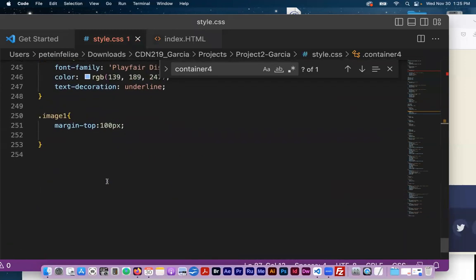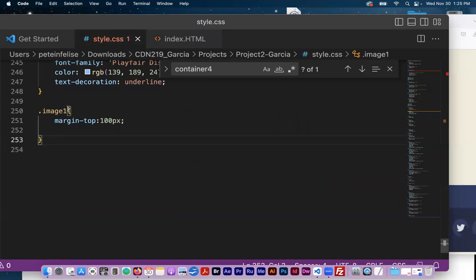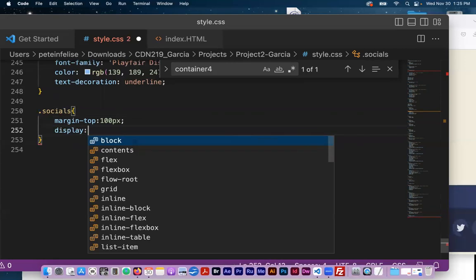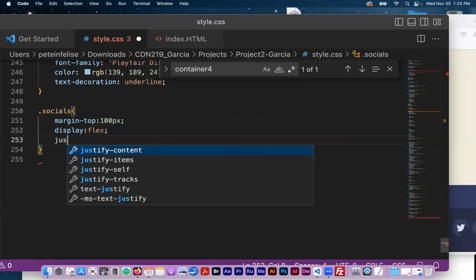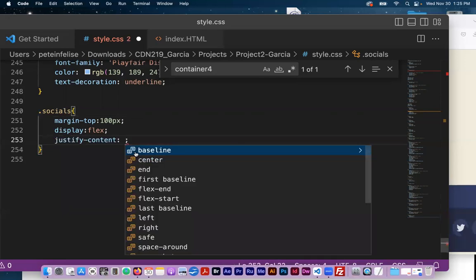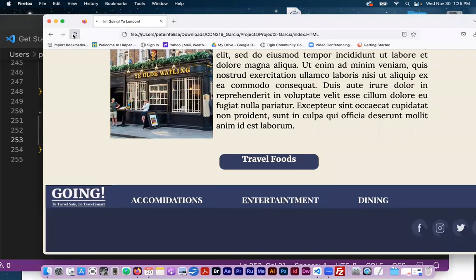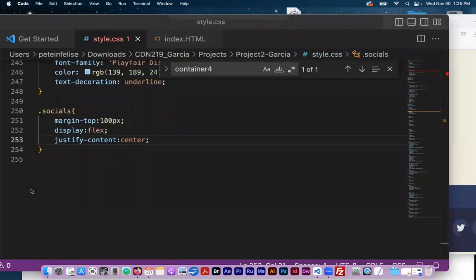Okay, so there's image 1. Now that I've actually got this inside of a thing called socials, I can actually control its margin-top and all of those things directly on the container now that it's in. But here, we've got a few options with this. I'm going to set the display of this to flex. I'll set the justify-content to center. And let's give that a quick look and see how she's acting now. Wow, that is a stubborn one. Okay.